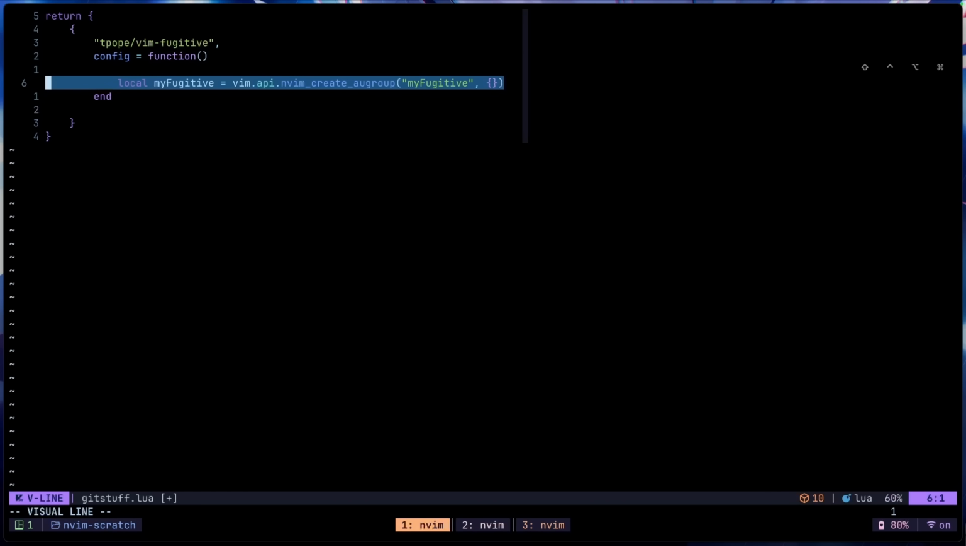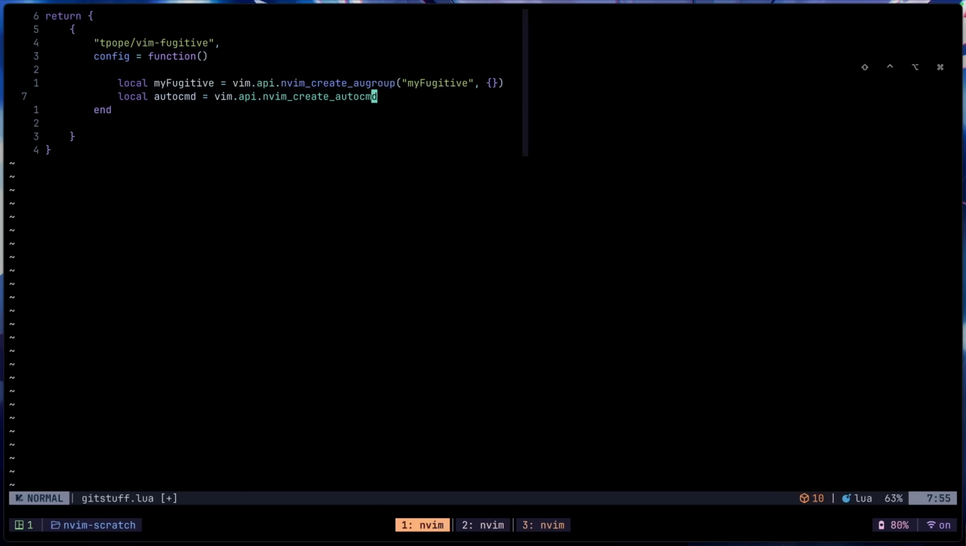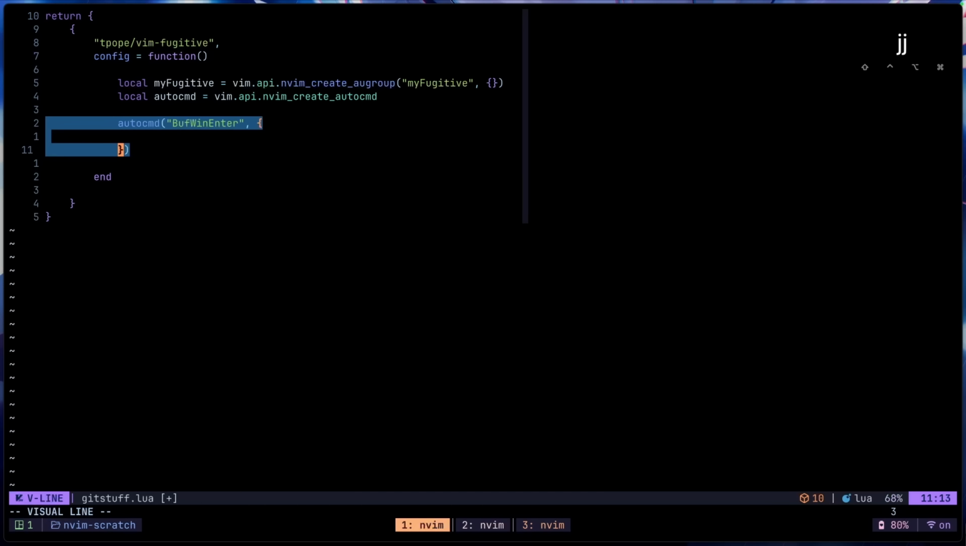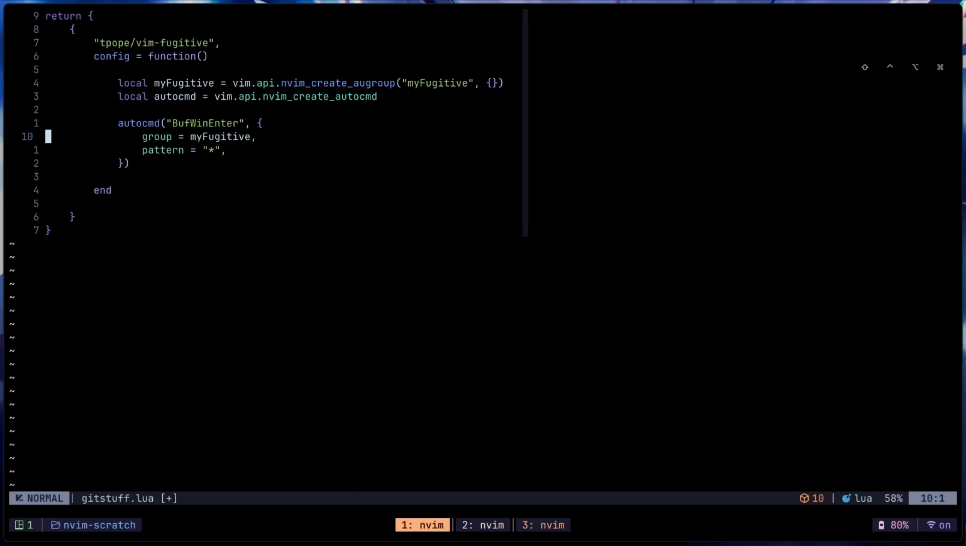This line lets us group related commands together so we can manage them easier. And then we're going to assign another variable to auto command so we don't have to keep typing this function. This sets up an auto command that triggers when a buffer is displayed in a window. We'll use this to add key mappings only in the fugitive buffers. We then attach it to my fugitive and then apply this auto command to all files.